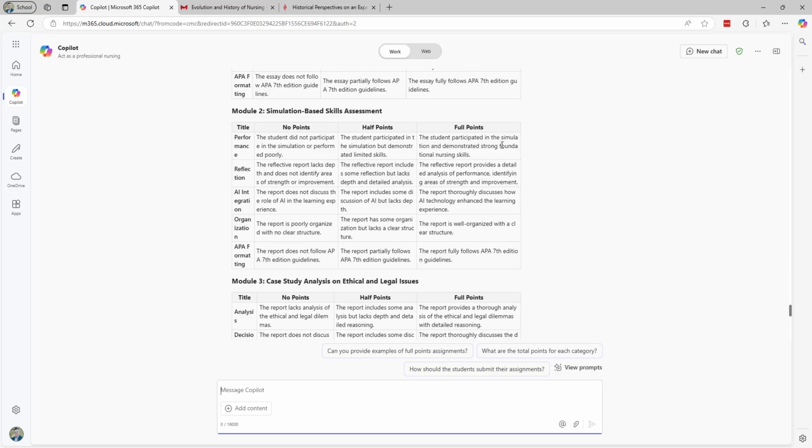The student participated in the simulation and demonstrated strong foundational nursing skills. So you can go in and target each one of these with a follow-up prompt that says, for module 2 on the simulation-based skills assessment, I want to score on these specific items. So if you don't like what it's come up with, you can say, I want to score on these items, fill out what's required for no points, half points, and full points, and you can provide as much detail on those requirements as you need to.